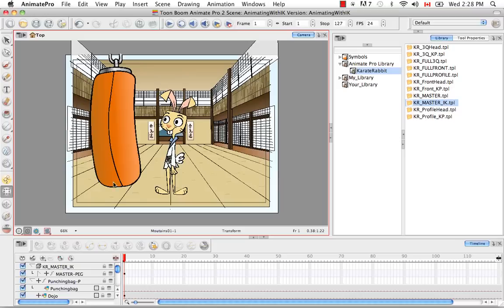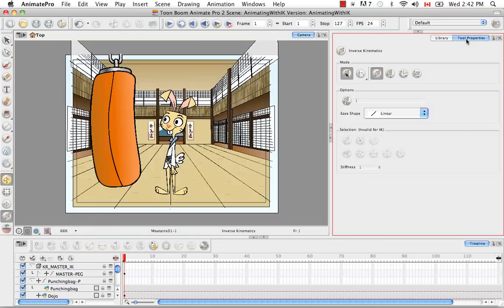So maybe something like that. So now let's click on the Animate mode again, as well as the Inverse Kinematics tool. And then let's go to the Tool Properties panel so that we can select the nails that we want. We have to select the body part first.